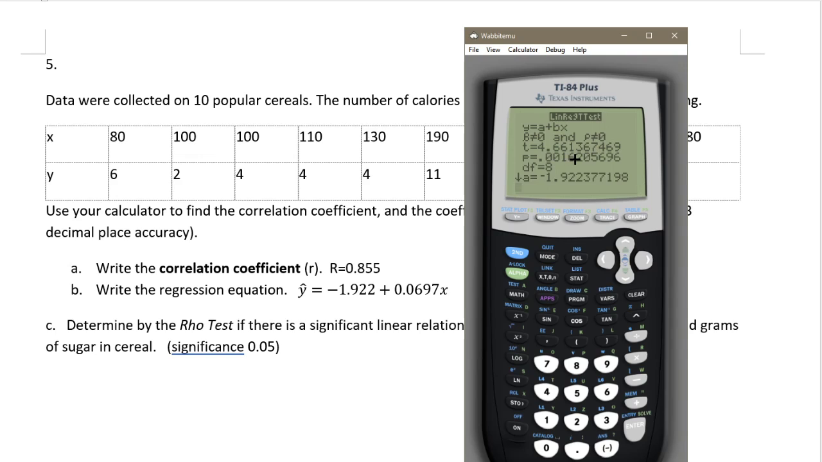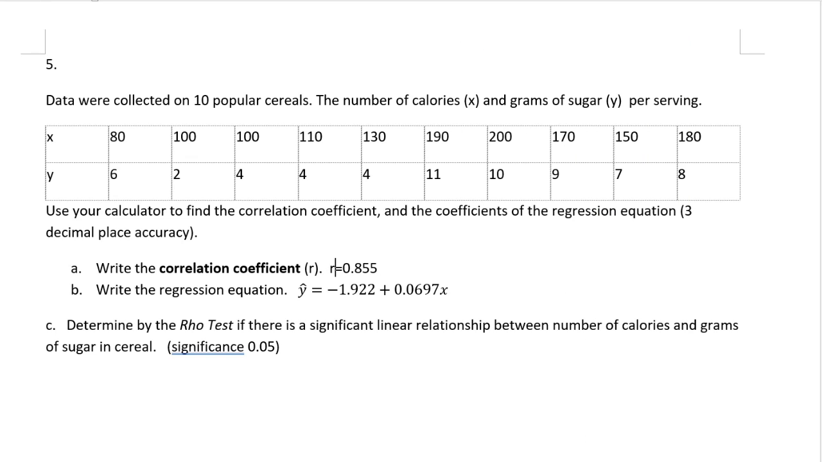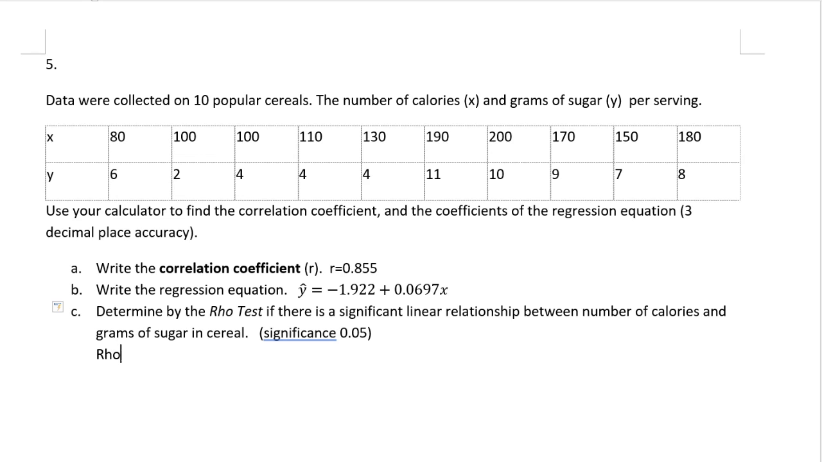But let's use the rho test because we have the n and the value of r. By the way, this is lowercase r. So let's use the rho test with r equals 0.855, and n equal to 10. Now the degrees of freedom is n minus 2, which is 10 minus 2, which is 8.